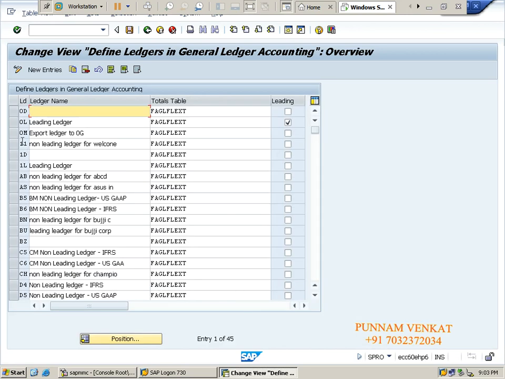And everyone, 0L is the standard. It's a leading ledger. You can click on this activate, which means it is the leading ledger. Now I want to create a non-leading ledger.